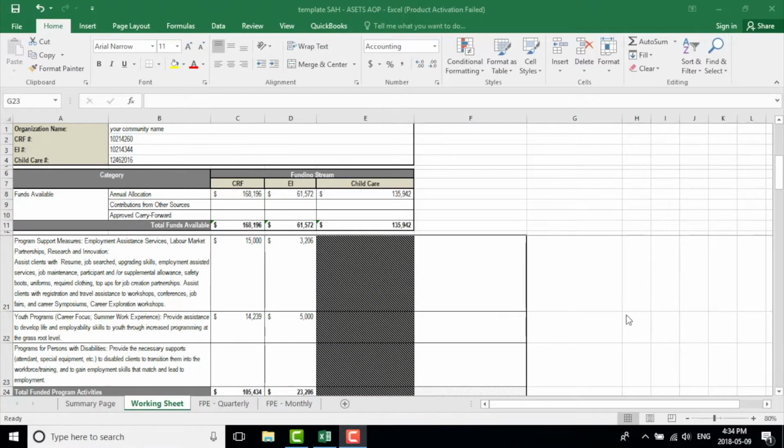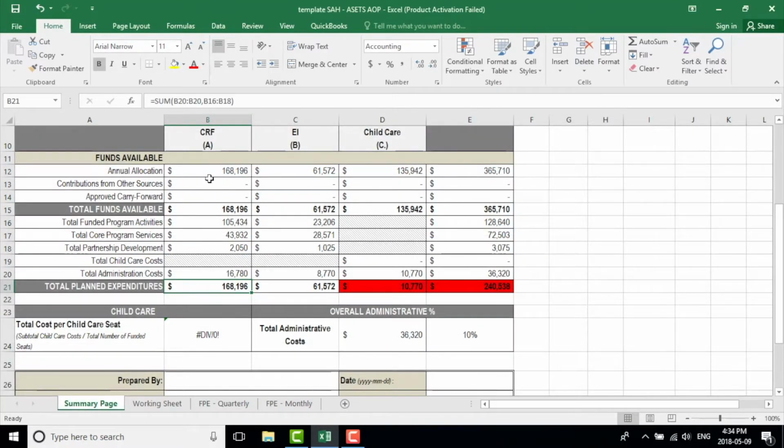Once you have allocated all remaining funds, as you'll notice, I just quickly inputted funds into different areas. Let's go back to the summary page to make sure we have used up all our funds and that nothing is in red for the EI and CRF. So you got to make sure that your annual allocation and your planned expenditures match. Once they do, we are going to go on and finish off the child care.